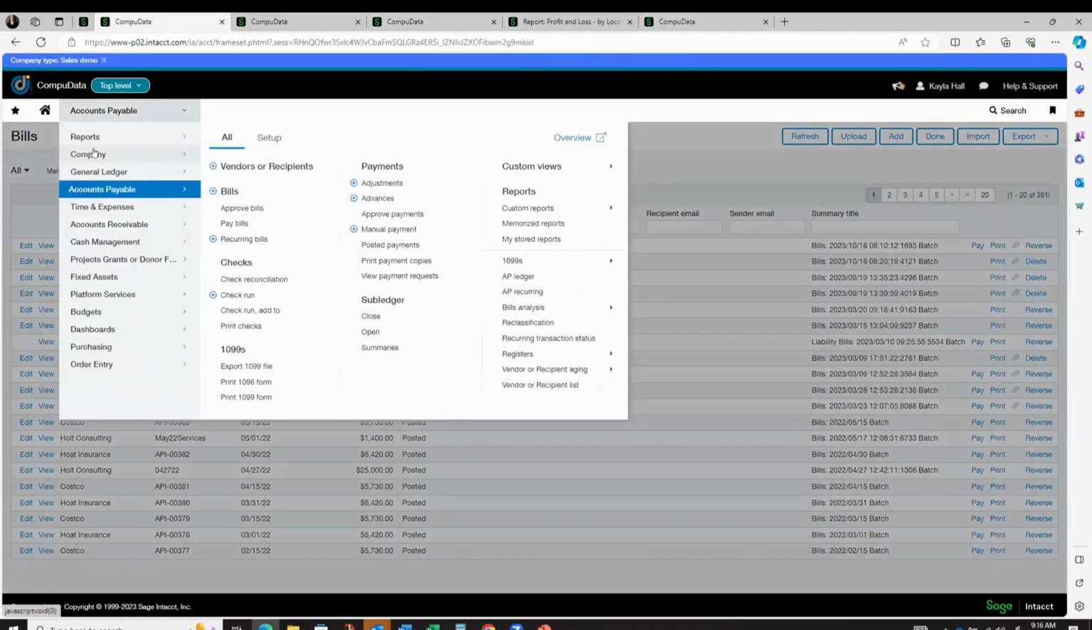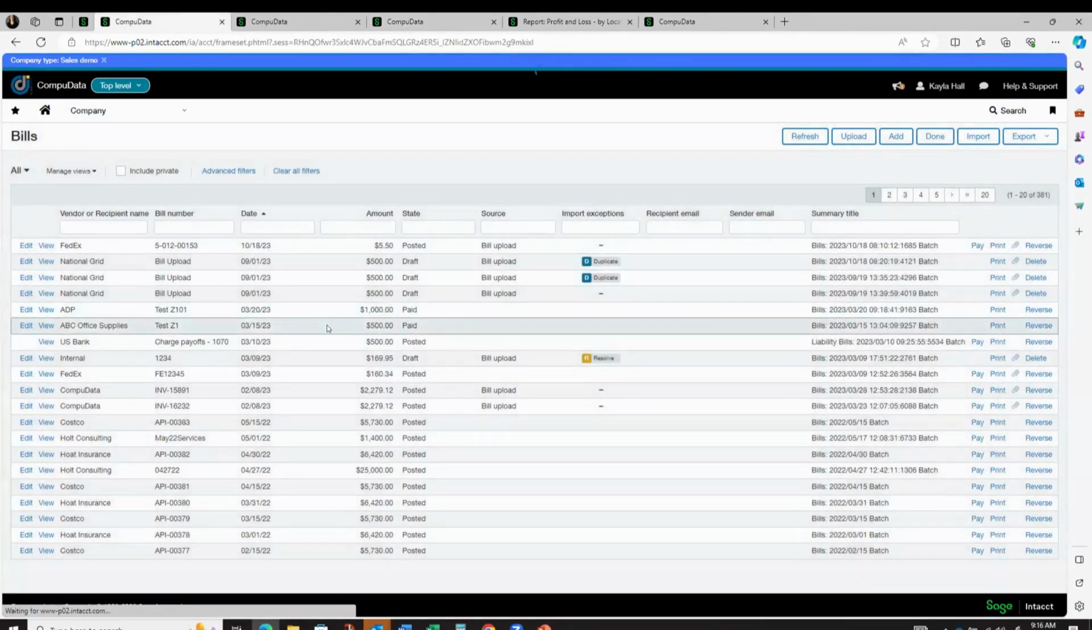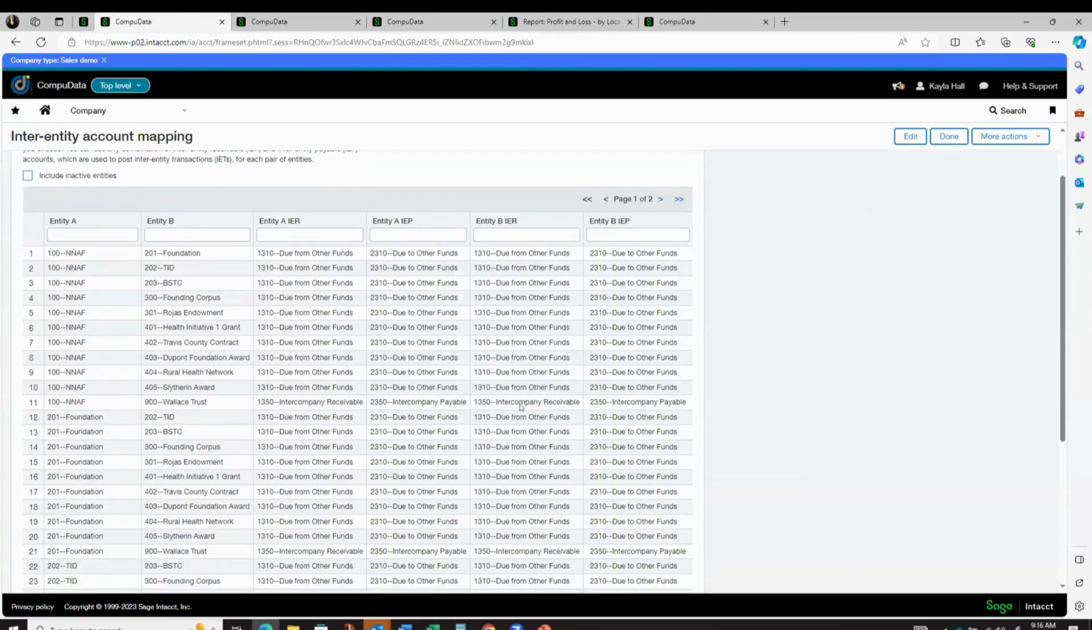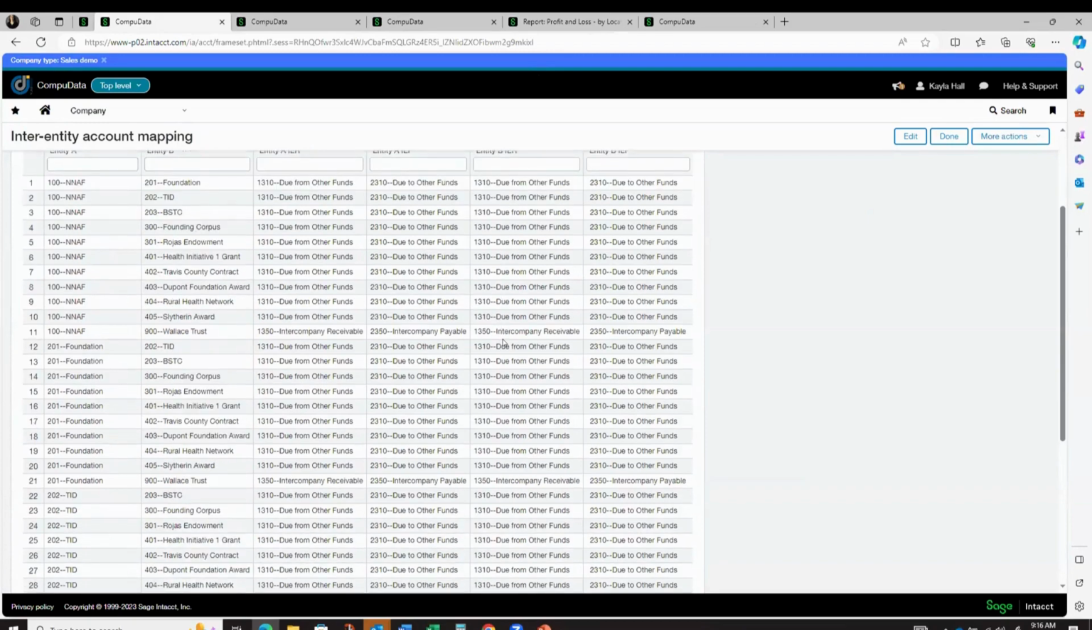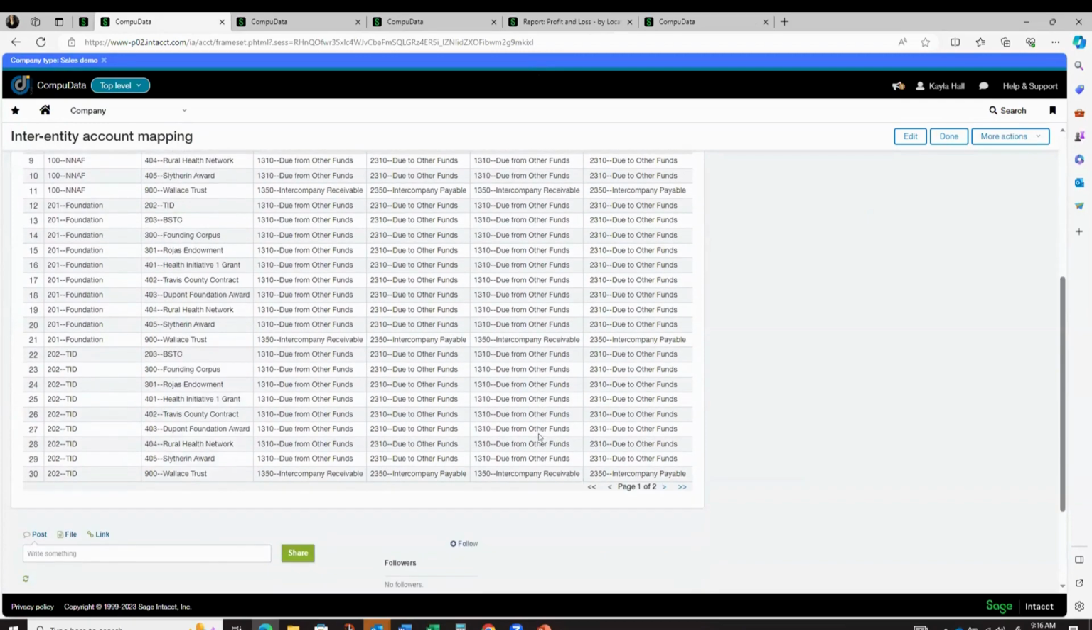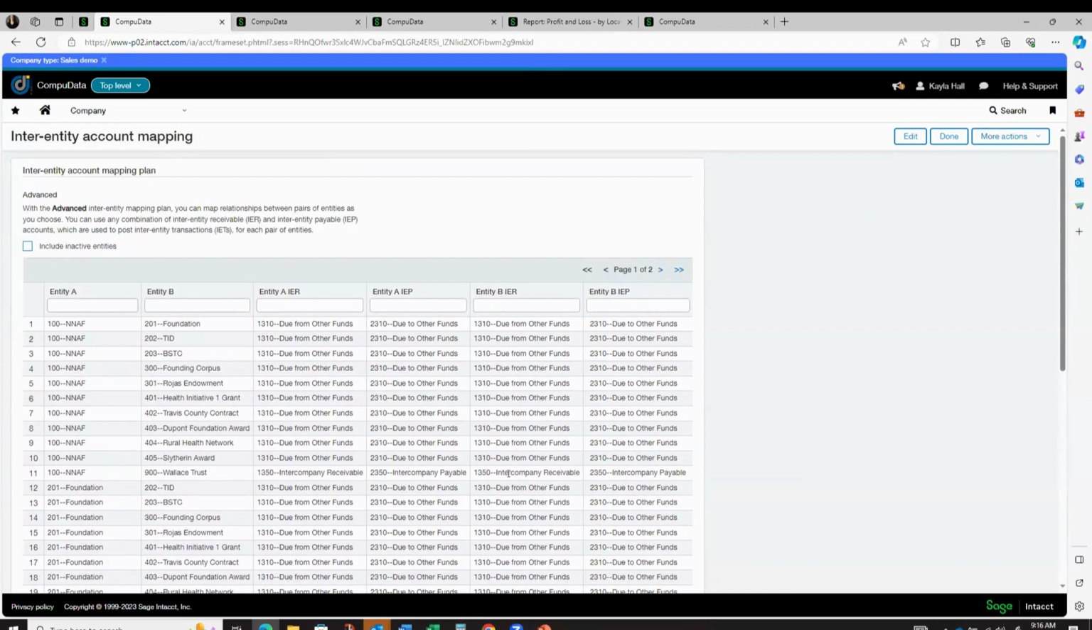Going back into another test environment that I have, or demo environment, we also have the inter-entity account mapping, the advanced. So here's where we have entity A, which is entity 100. This is the due from, and then this is the due to for that entity A. And then we have a specific receivables and payable inter-entity account for entity B. So we have a whole mapping here that helps the system know what GL accounts to trigger when this transaction is between entity A and entity B.